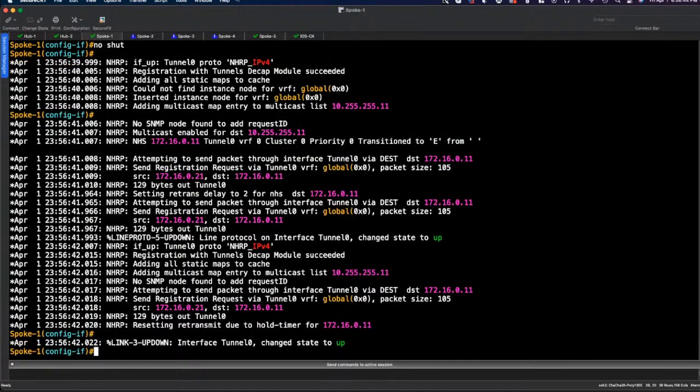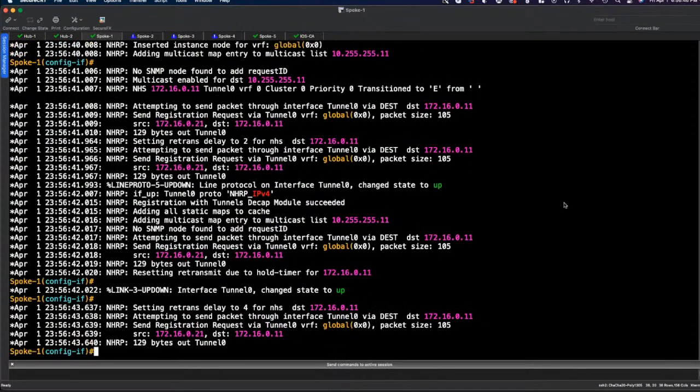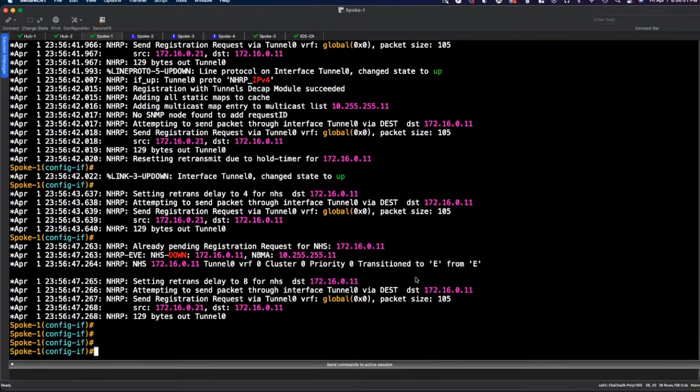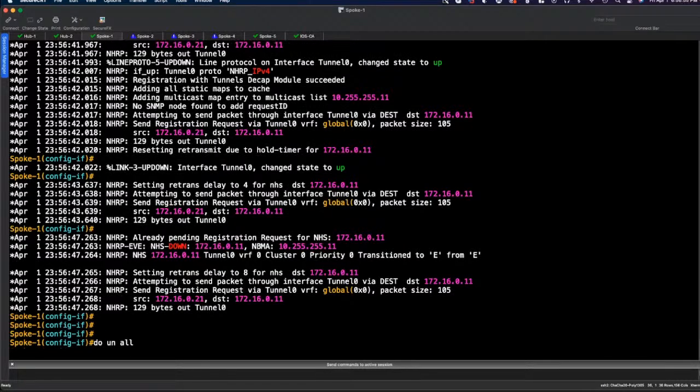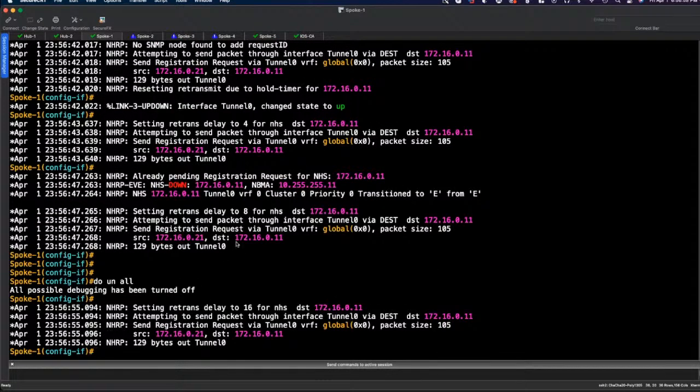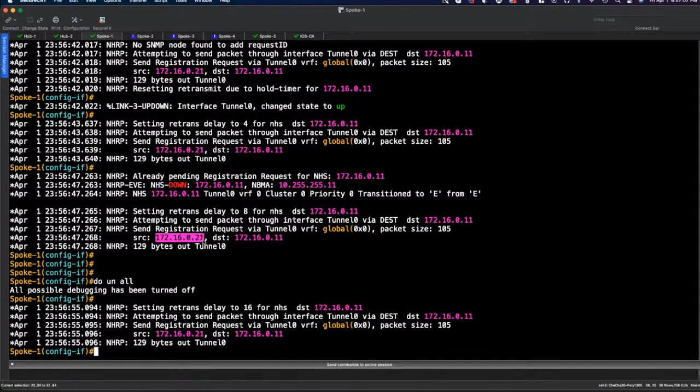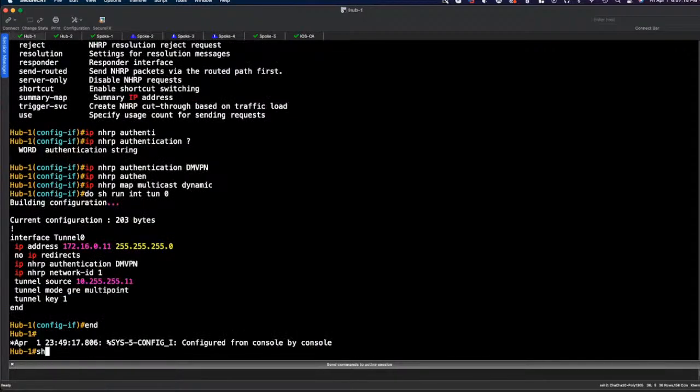So we can see here, we'll let it do a debug. Is it finished? Yep, looks like it's finished. So, nope. All right, so we look here. We have a registration request via tunnel 0. We're sending it out. Source is going to be 172.16.0.21. Destination is going to be 172.16.0.11. So this is using the overlay addresses here. And assuming I did everything correctly.